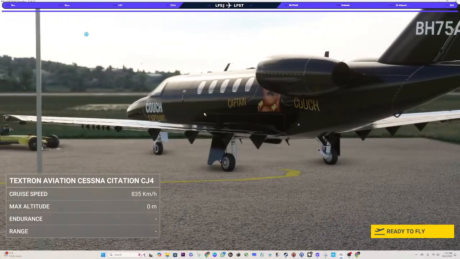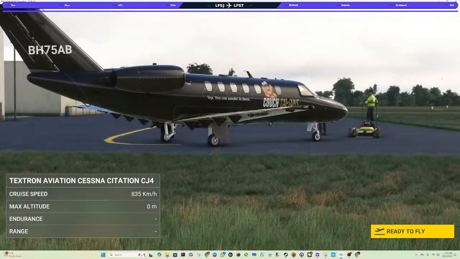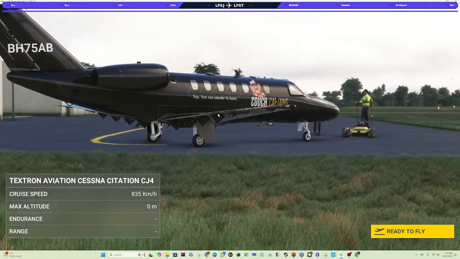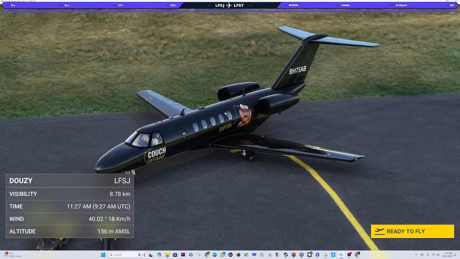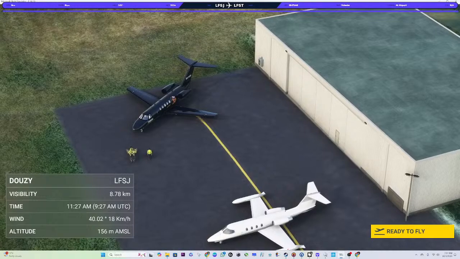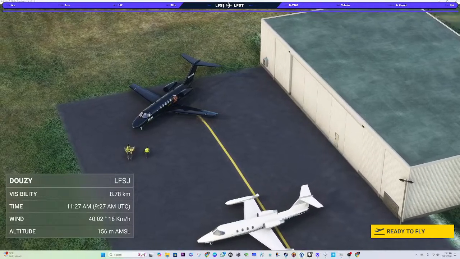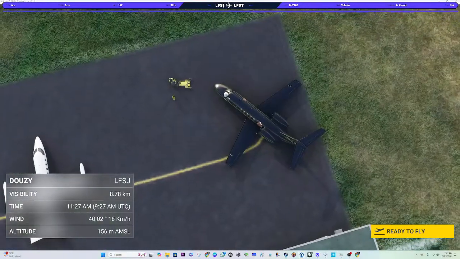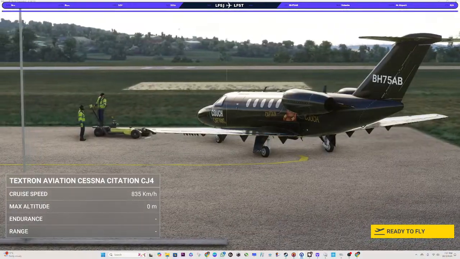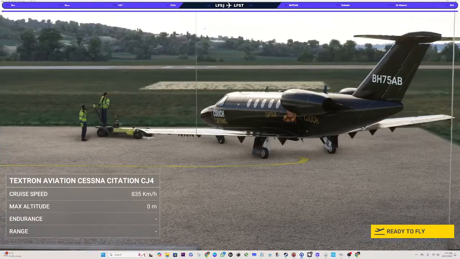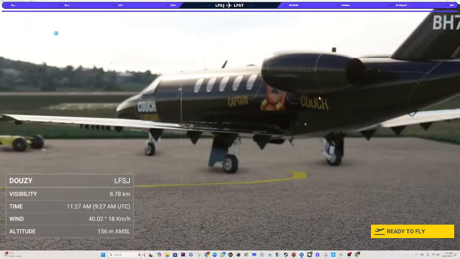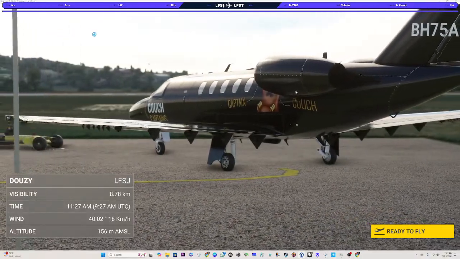Today we are again flying from an airfield in the UK. It's LFSJ, which is basically the Sedan Douzy Airfield, and we're going to Strasbourg Airport, which is LFST, in the same country. So it's a small flight.